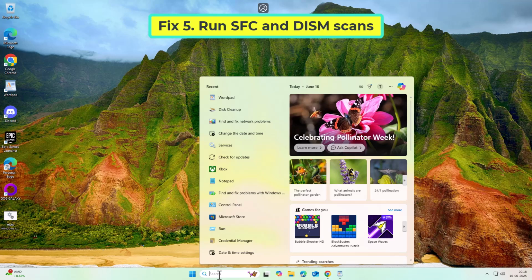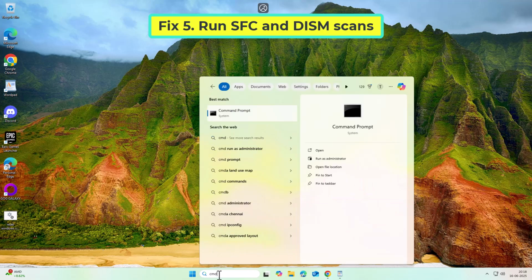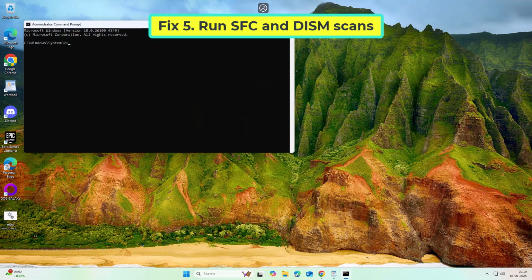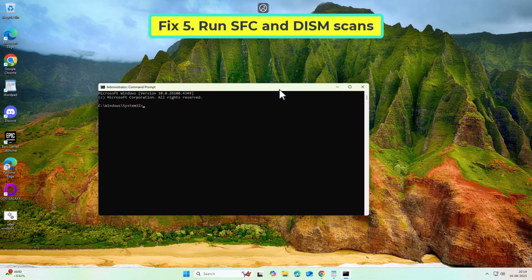Fix 5. Run SFC and DISM scans. Corrupted system files can interfere with the Office installation, resulting in the error code 0 to 2048. Copy and paste the command that you will find in the description of this video.